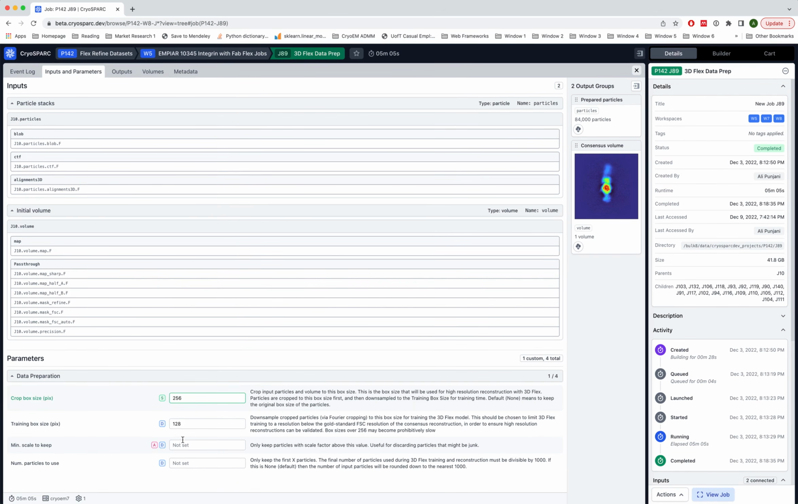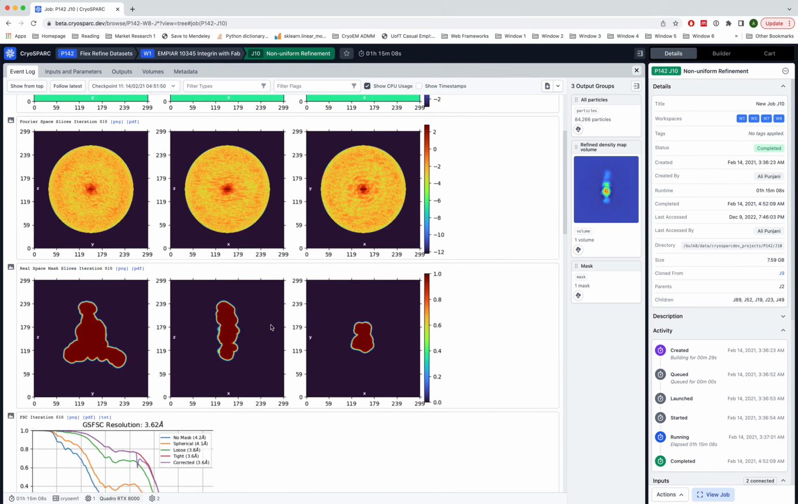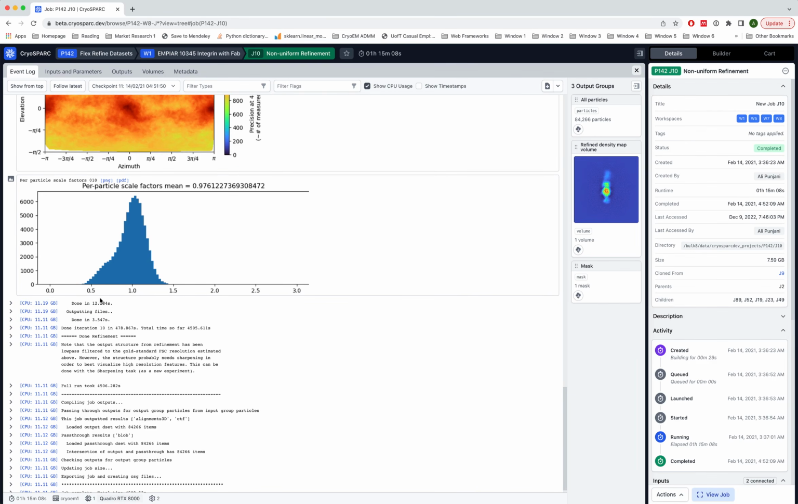The other parameters of this job are minimum scale to keep. This is an advanced parameter that can limit or filter particles in the input based on their per particle scale factor. And so if you run a refinement that uses per particle scale optimization, you might find that there are some particles that have a very low per particle scale. So for example, in this non-uniform refinement, we can look at the scale factors that were estimated here, and we see that most particles have a scale factor around 1, and this per particle scale factor is essentially a proxy for the ice thickness of that particular particle.